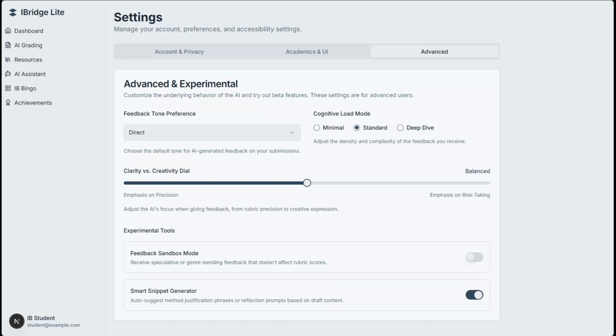And your smart snippet generator. So if you go back to the AI grading, you would see that there were four things. What is it? Key improvements, clarity, structure, argument. These are auto-generated. That's the standard. However, if you wanted to be more smart with the feedback, if you wanted to have an extra widget that gives you more specific feedback for what your IA needs, you can have the smart snippet generator on.